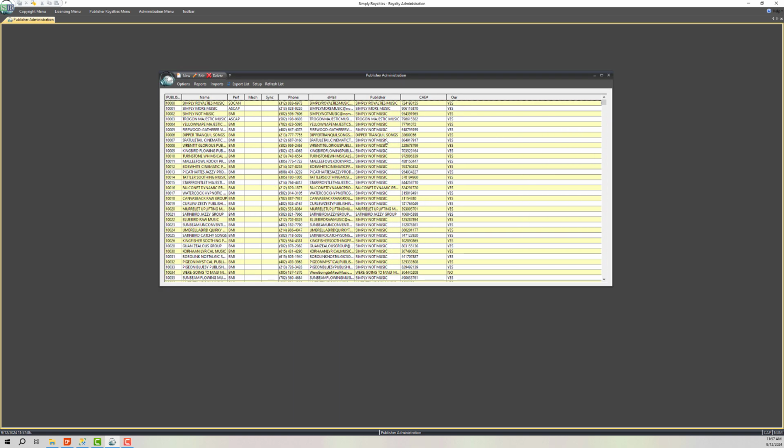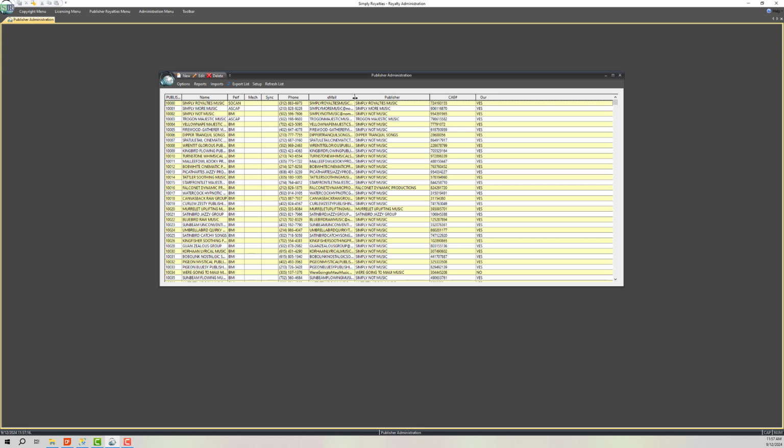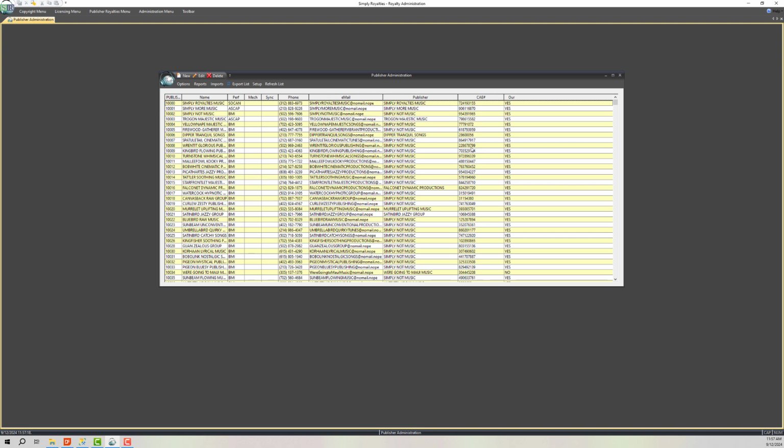I didn't mention on the writer screen, but it's similar that we try to put as much information on these screens as possible, so you can actually see the name of the publisher and their admin publisher, their email and phone number here, CAE numbers, and then whether they're controlled or not. But let me double click. This is the publisher that we registered for CWR.